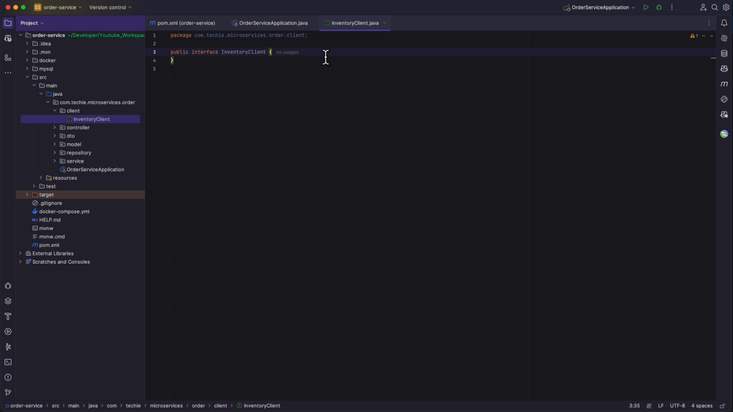So now on top of this inventory client interface, I'm going to add another annotation called Feign client, and I'm going to name this Feign client with a value as inventory. I'm going to provide the URL of this Feign client, the root URL, as http://localhost:8082, because this is the URL where the inventory service is running. So we have to provide the URL of the inventory service.